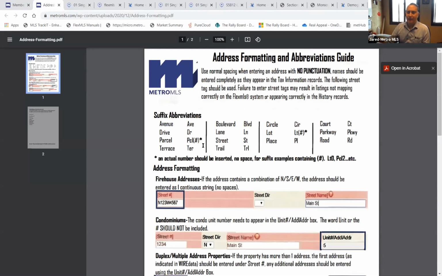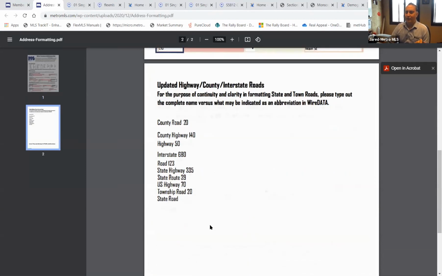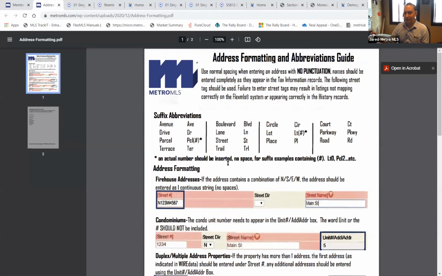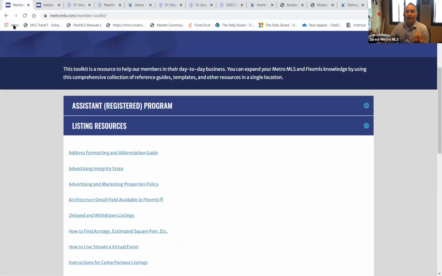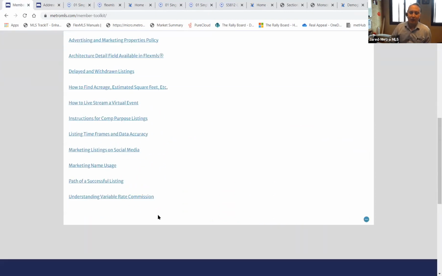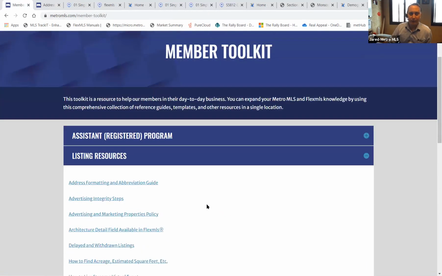Take the address formatting abbreviation guide. If I click on that, it's going to tell me everything I need to know about addresses and abbreviations of addresses and how to enter those into the MLS. So these are great, quick little guides for you and to help you avoid sanctions inside of the MLS. Just keep in mind that all these tools are here and available for you.